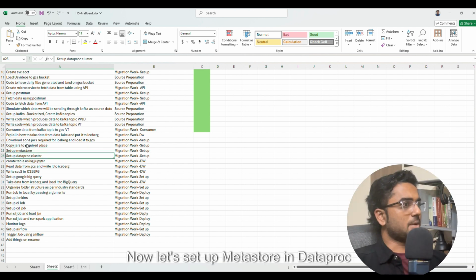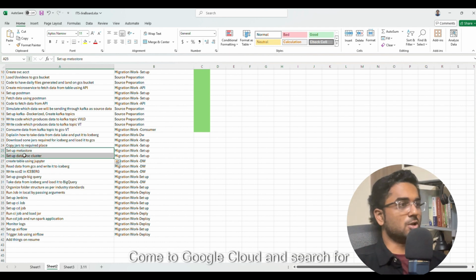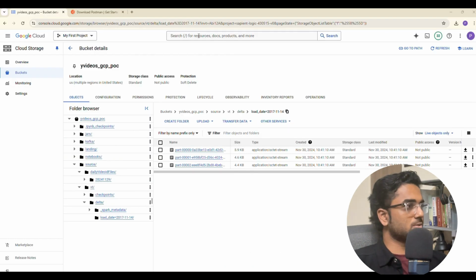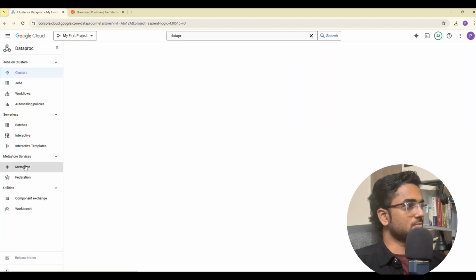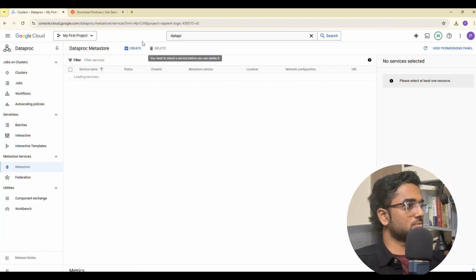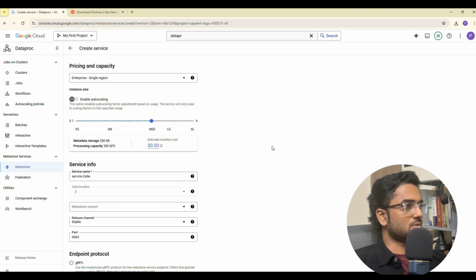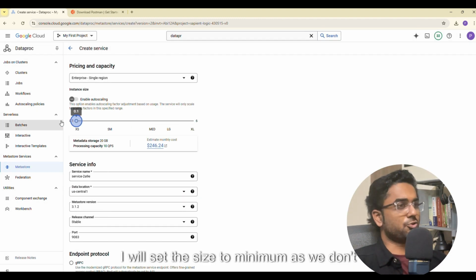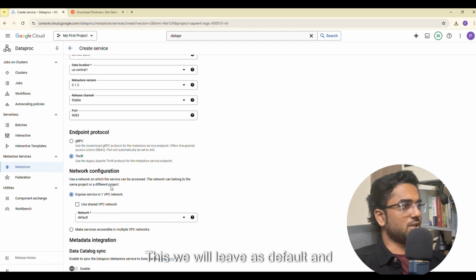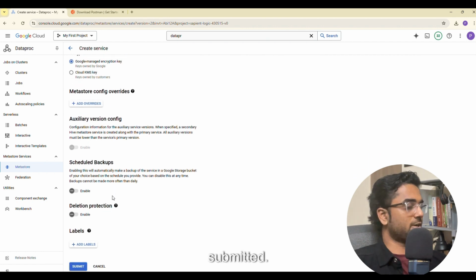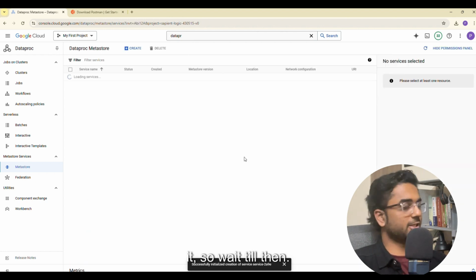Now let's set up Metastore and Dataproc cluster. Come to Google Cloud and search for Dataproc. Go to Metastore, create Dataproc Metastore 2. I will set the size to minimum as we don't require much and this is a very costly service. The rest we will leave as default and submit it. It takes around 25 to 30 minutes to create it, so wait till then.